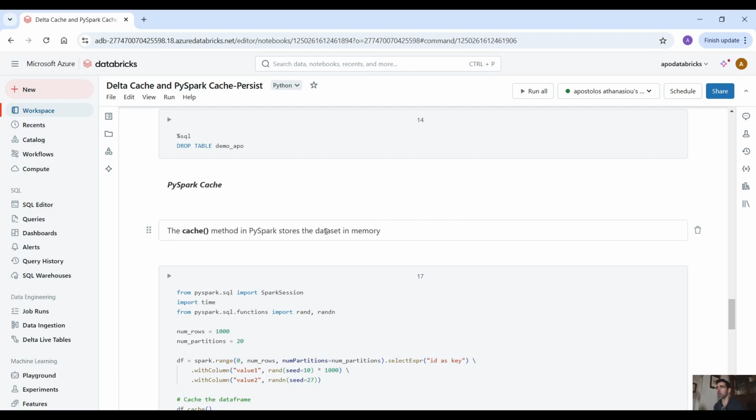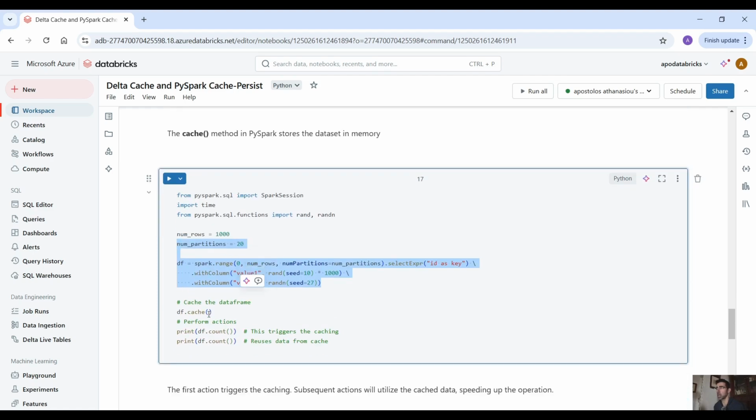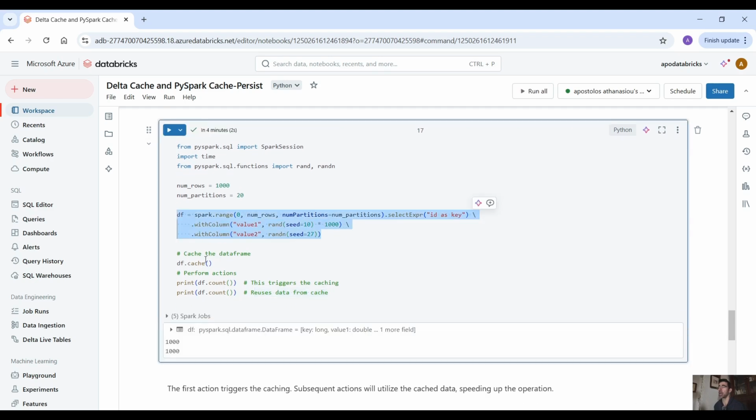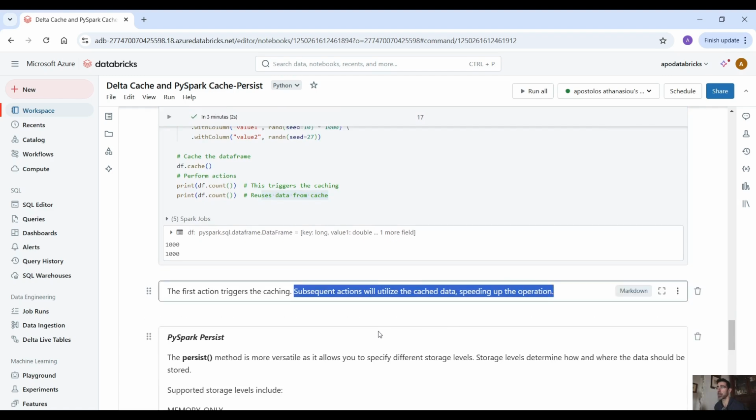So the cache method in PySpark stores the data set in memory. We are going to create the same data frame here, and then we use the .cache method, and then we perform actions first to trigger the caching and then reuse the data from the cache. So you have one large data set, then you cache the data set, then you trigger the caching, and any subsequent action retrieves the data from the cache. The first action triggers the caching, subsequent actions will utilize the cached data, speeding up the operation.